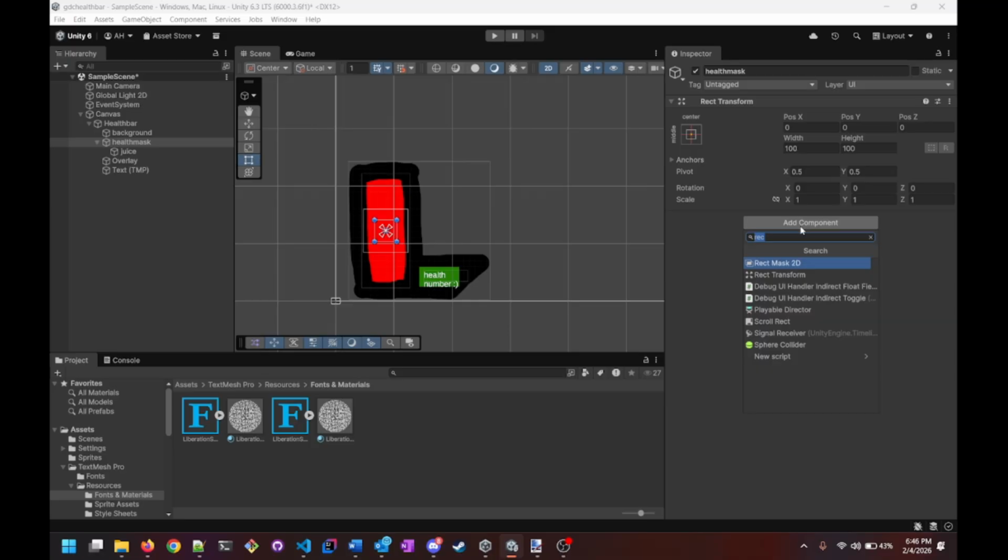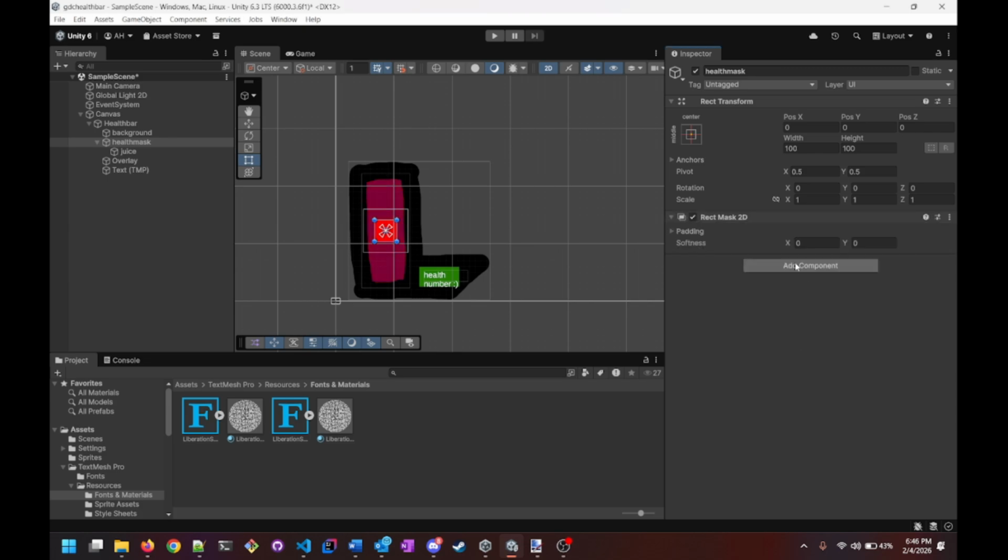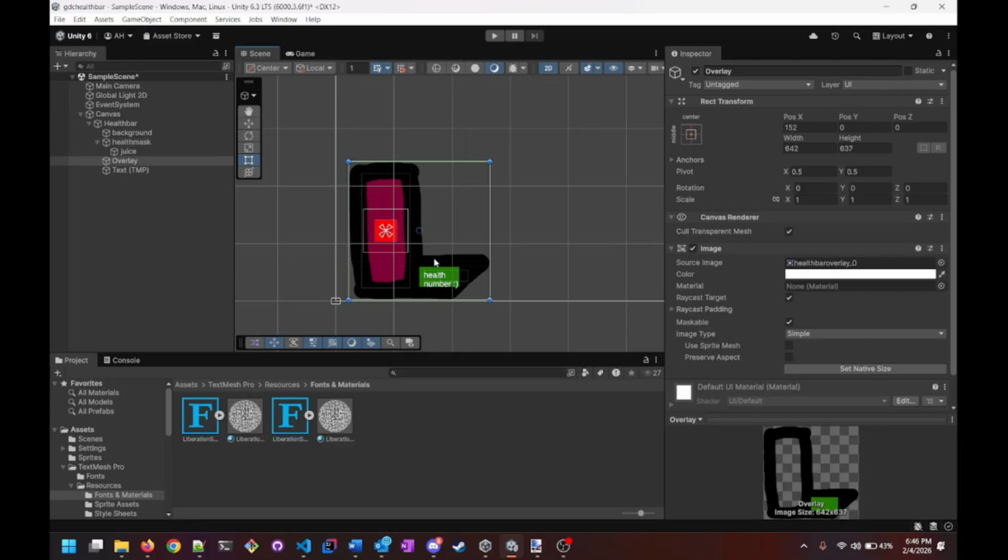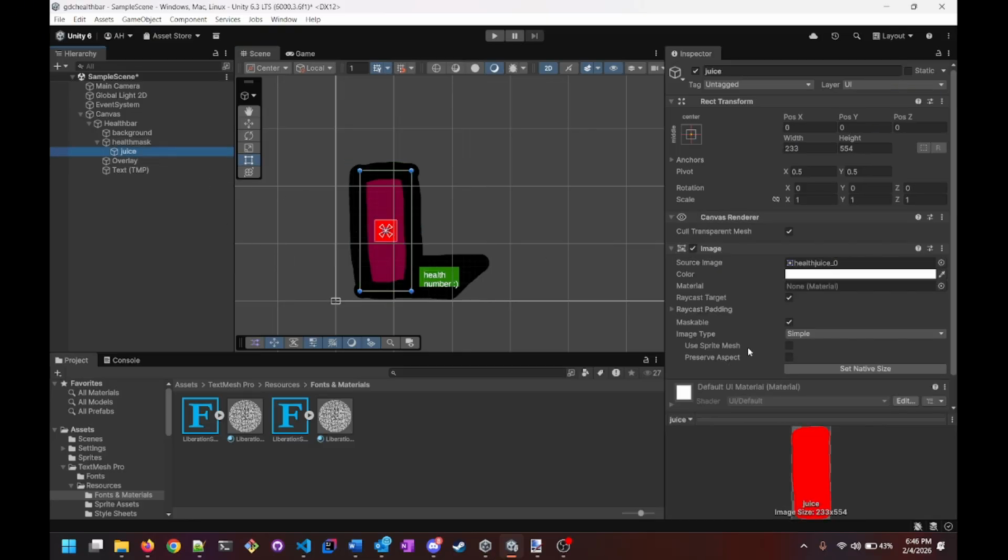In your new health mask parent, that is the parent of juice, you're going to add a new component called a Rect Mask 2D. Essentially what this is going to allow us to do is hide parts of our health juice as we lose it. Taking a bite out of it. Yeah. Or a sip out of it in the case of juice. A little sippy.